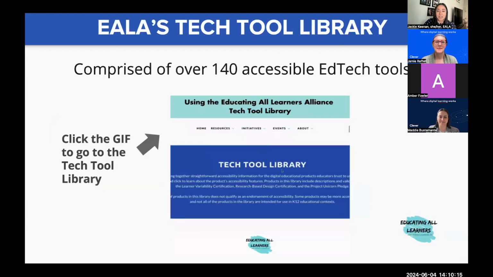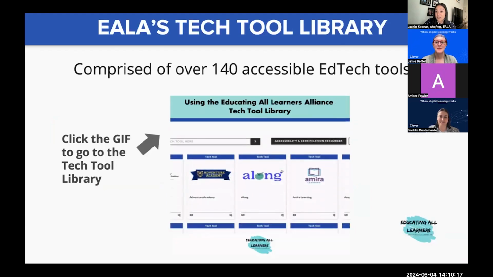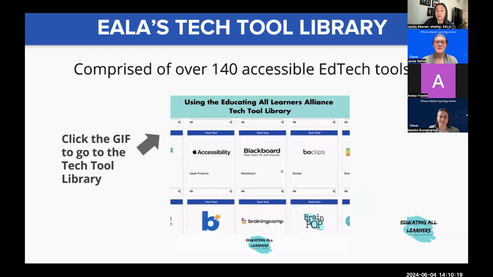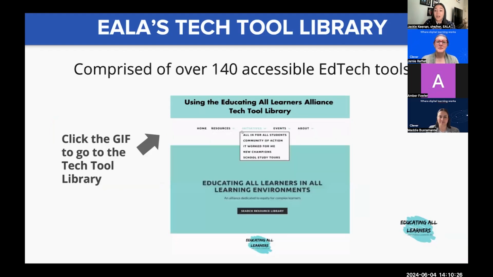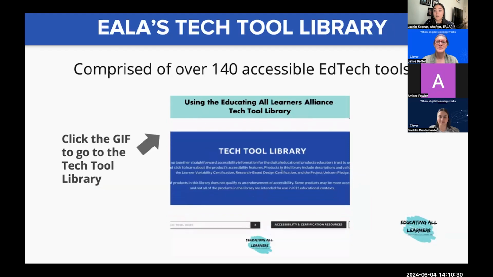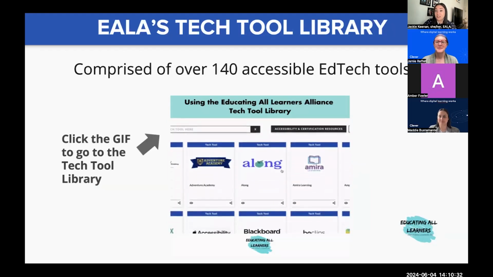So as I mentioned, this is a little snippet of what our tech tool library would look like. We do obviously have Clever in our tech tool library, which is why they are here with us today to talk a little bit more about the different accessible capabilities of the tool. So I will now pass it over to Jamie to go into a little bit more detail about that.